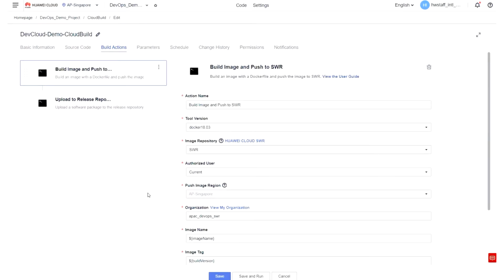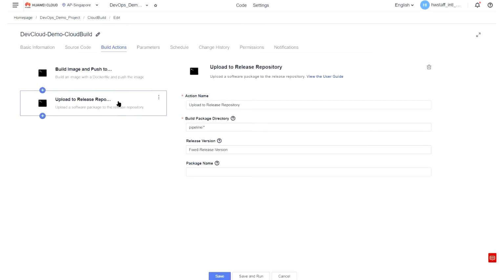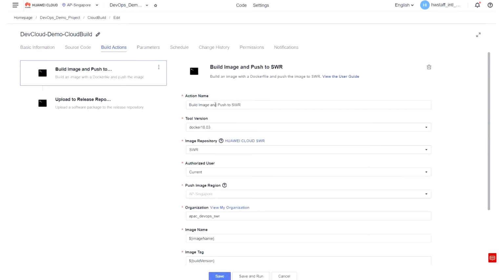Basically for the build action, there are two actions that have been used. One is build image and push to SWR, and another one is upload to release repository. The first action builds the image from the source code repository that has been pushed just now. And once the container image is built, it will be pushed to the software repository warehouse, which is SWR in Huawei Cloud.